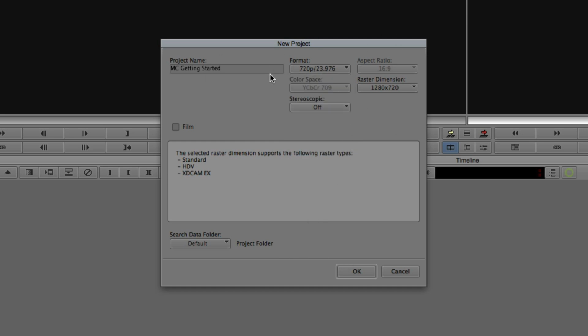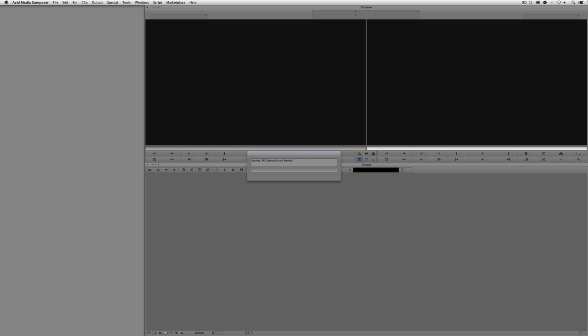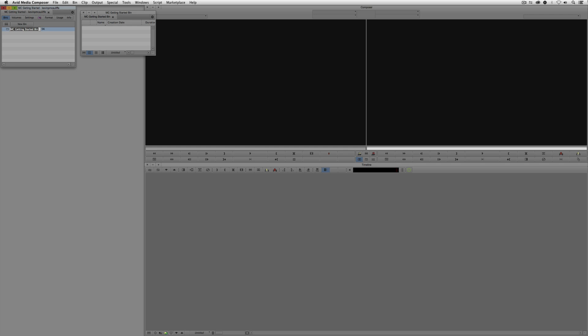Now, in this case, I'm just going to select 720p 23.976. I'm simply going to say OK, and let's simply say OK to launch this project, and Media Composer is now going to launch my newly created project, and it's going to open a bin for me to start working with.